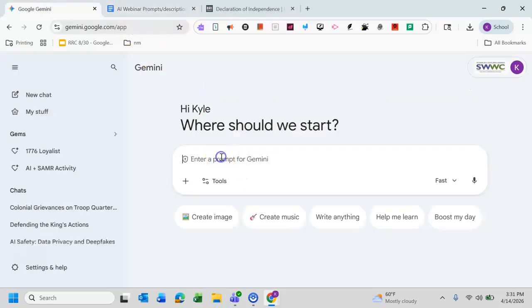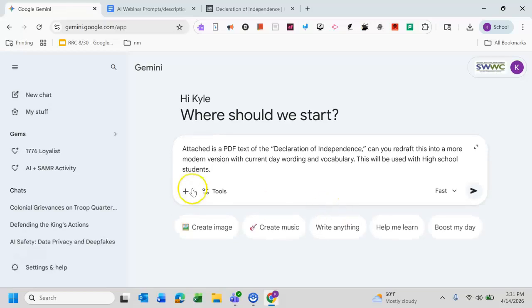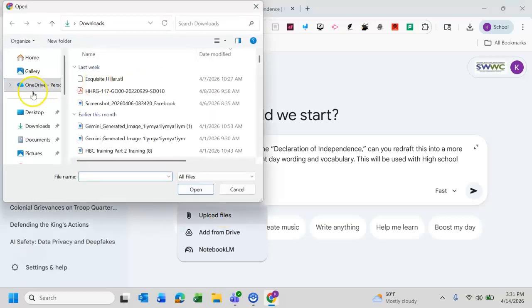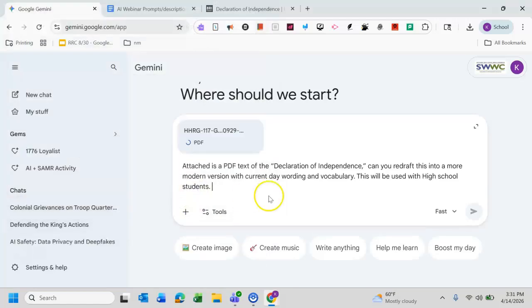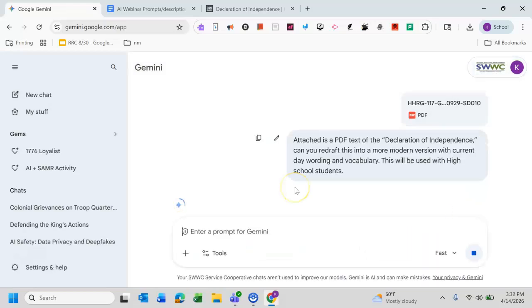the chatbot to simply change the version of the text that I'm going to upload. So I still need to give it that PDF document of the Declaration. I just uploaded that PDF, and in my prompt I said, take this text of the Declaration and redraft it into a more modern version with current day wording and vocabulary, as this will be used with high school students. Send that in.